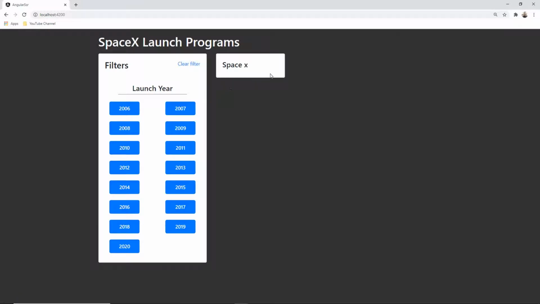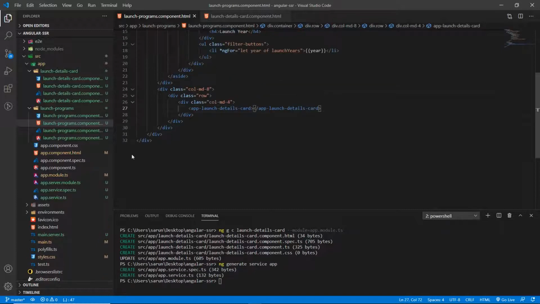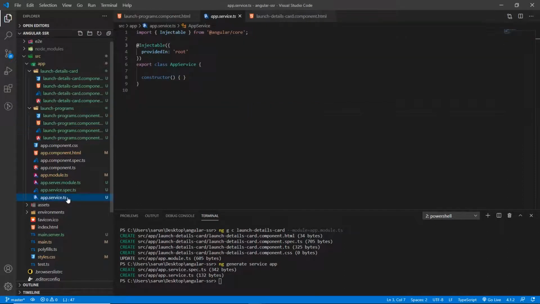Good, that's looking fine. Next, we are going to integrate the SpaceX API to make our application dynamic with the filters. Before that, we need an injectable service to integrate the API. So let's open up a terminal and type ng generate service and the name of the service, that is app. Now we can see that the app service ts file is created.